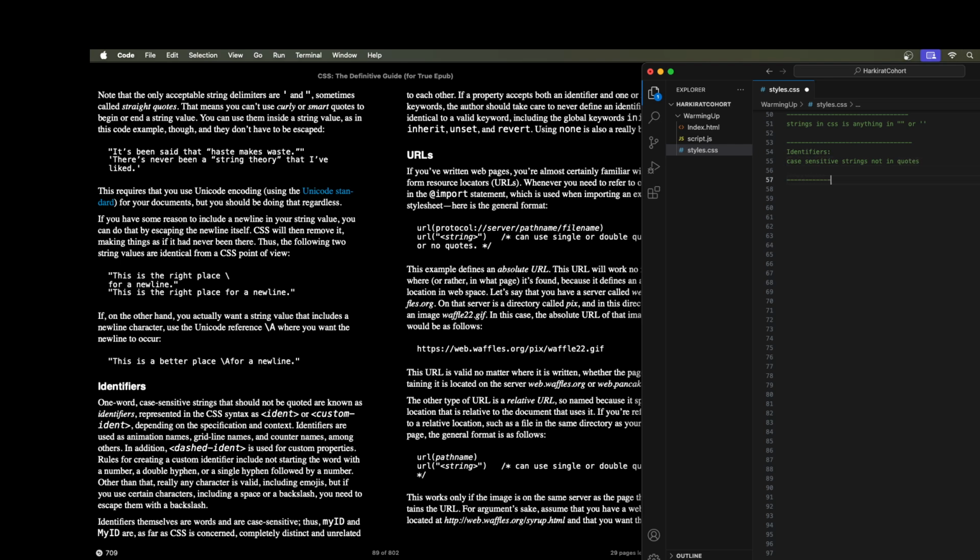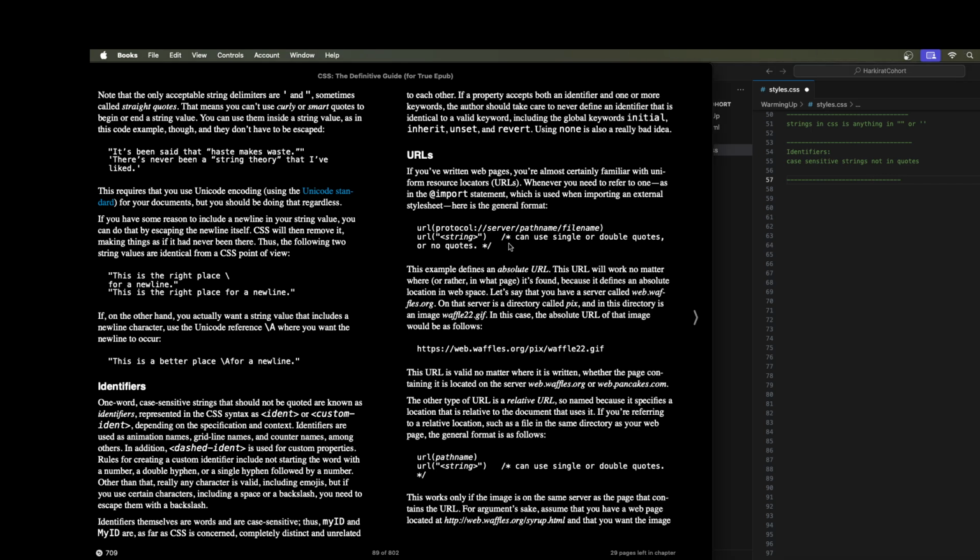Then we come to URLs. Now, if you have written web pages, you are almost certainly familiar with the uniform resource locator, or URL. Whenever you need to refer to one, as in the import statement, when importing an external style sheet, I say URL and then whatever is the protocol. You can use single or double quotes as well.